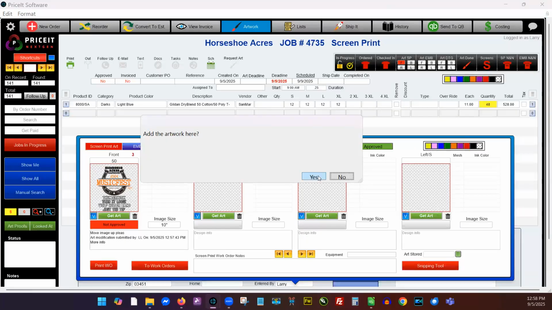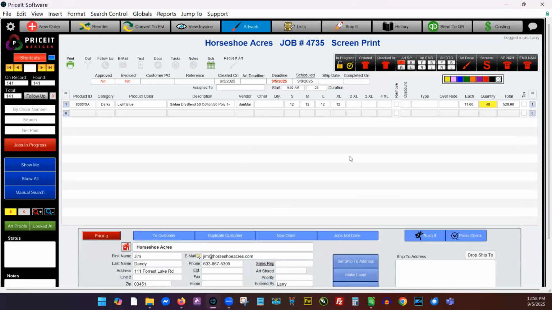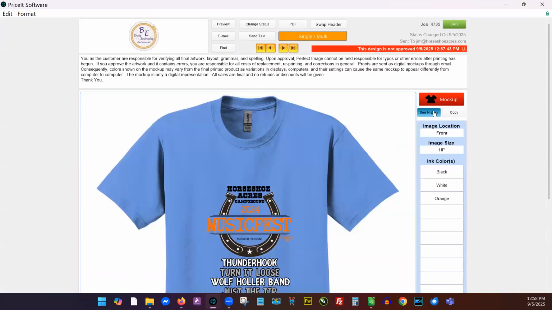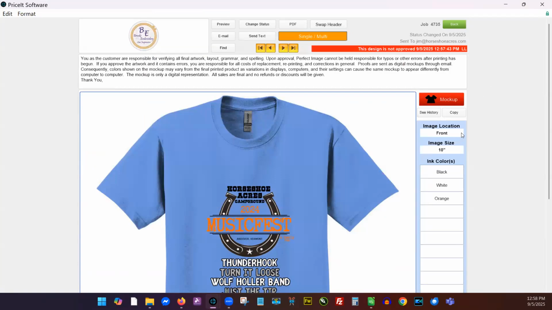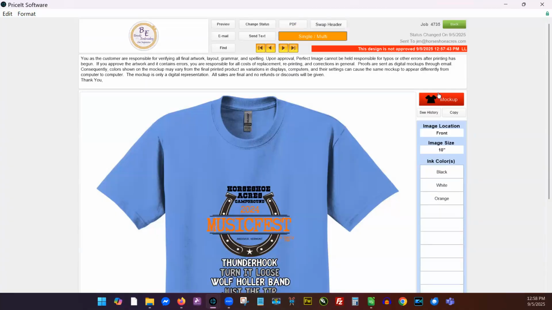So if I go back here, let's see, we say yes. If we go back here, we can go into the artwork section here and see move image up, please, or we can go to the mock-up itself and click on see history, and we'll see that information here. And then you could begin that back and forth dialogue. In this case, you would just replace this with another mock-up, send it off, and wait for approval.